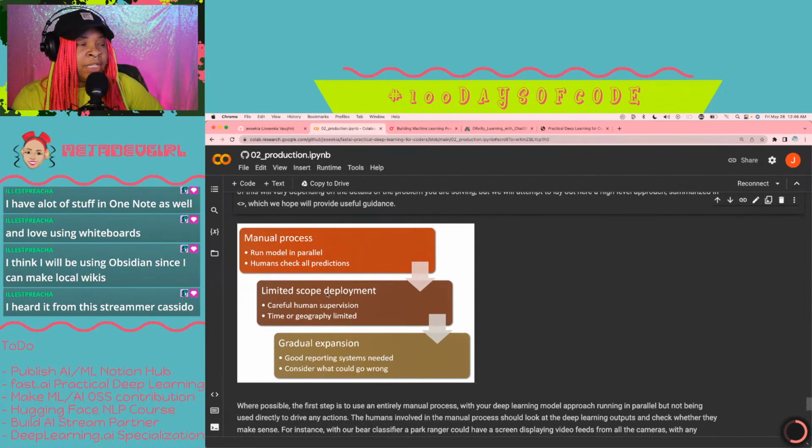So you have this first layer, a manual process, where the main ideas are to run the model in parallel, and humans check all predictions. So, full on human interaction. You can use the model as an indicator that something needs to happen, but a person checks in and follows up on it, not just letting the model willy nilly make any risky choices.